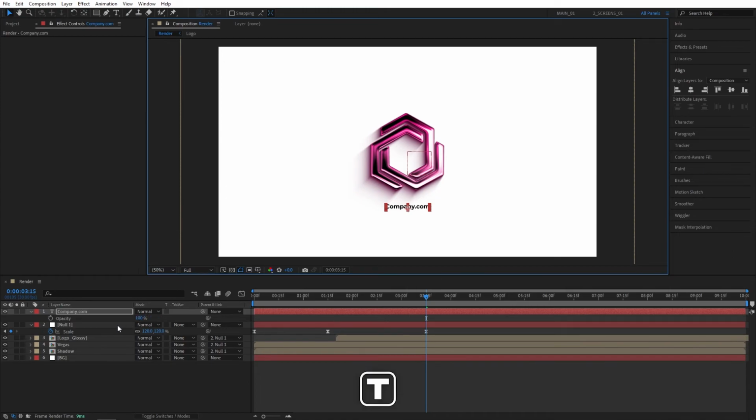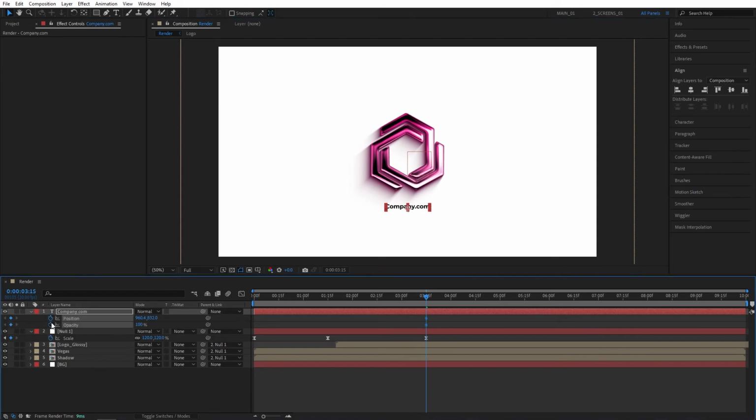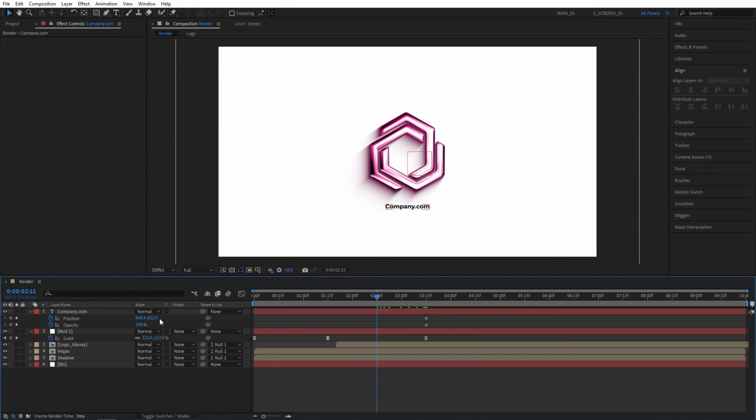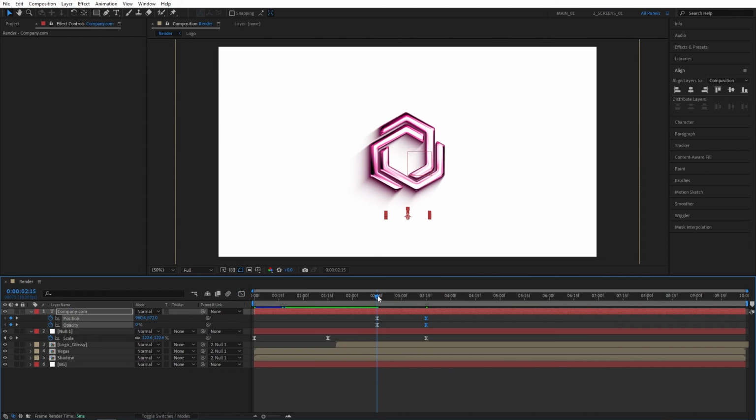Now press T to bring up opacity, hold Shift and press P to bring up position, create keyframes for both. Let's move 1 second backwards to 2 seconds 15 frames. I'm going to increase the Y position to bring the text down, and opacity set it to 0. Now drag and select all the keyframes, press F9 to easy ease them, go to the graph editor, and select the point to the right, drag its handle all the way to the left, exit the graph editor.